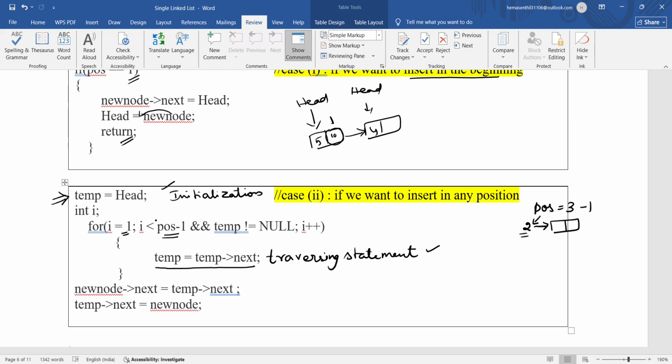Along with that, one more condition I am going to check: temp not equal to null. What is the meaning of that? I should not reach the end of the list. End of the list means temp value equal to null. So I should not go beyond the list. That's that, temp not equal to null, I plus plus.